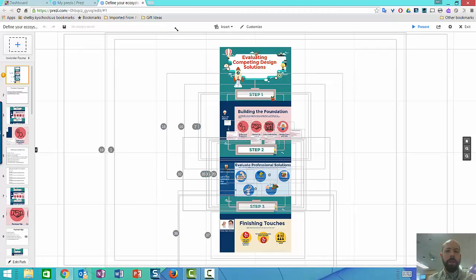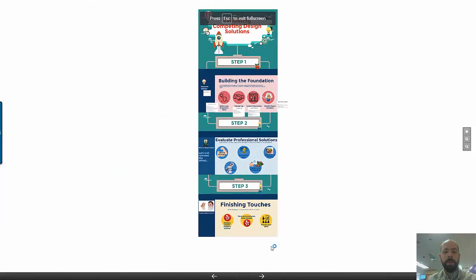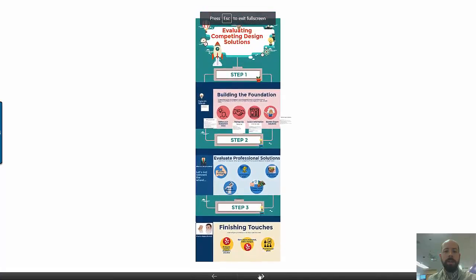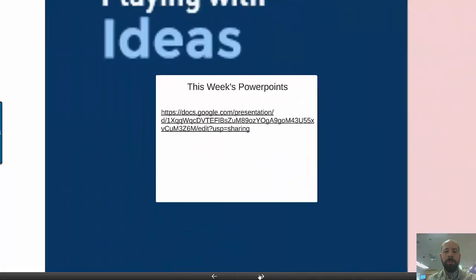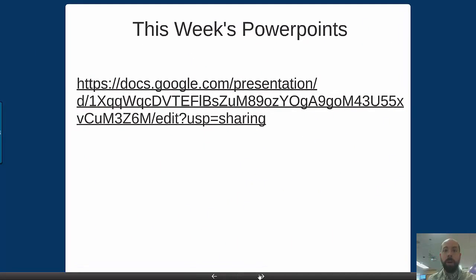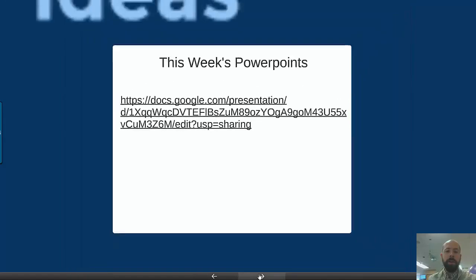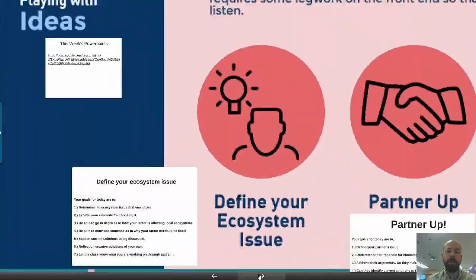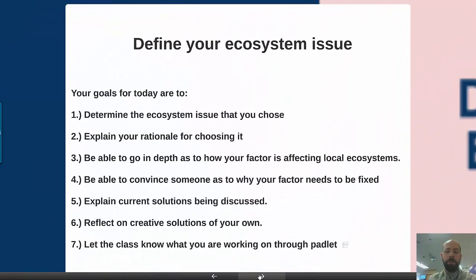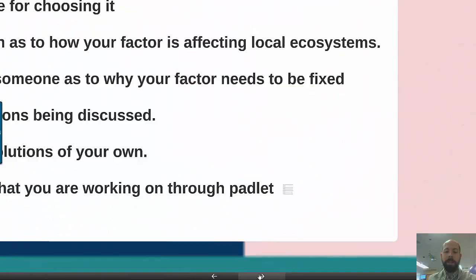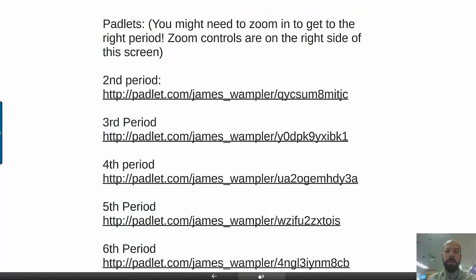Alright, so what it'll look like for you, you'll see this. It'll have this present on there. Initially, if you want to find out where we are, all the PowerPoints that we do are going to this link. At the end of the day, I take those PowerPoints and put them onto the link. The first thing we did was define our ecosystem issue, and once we defined it, we put it on Padlet. You can find right there the different Padlets that you can go to. So we'll pick second period.